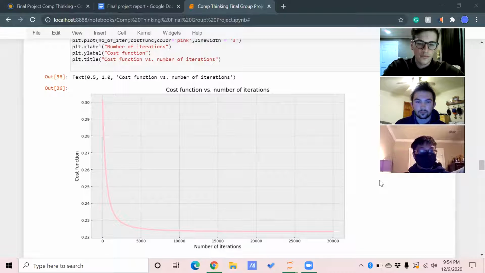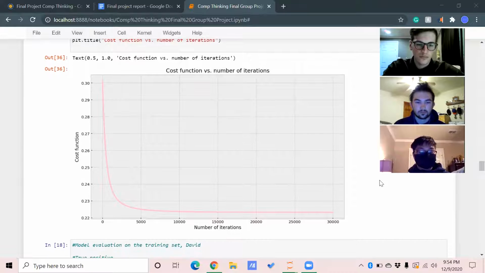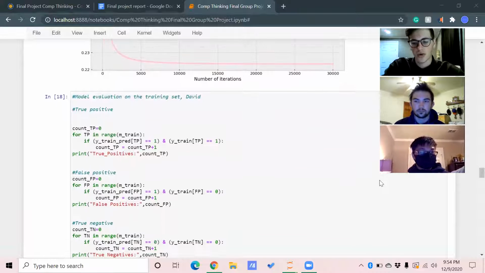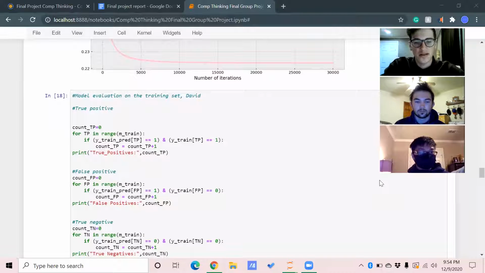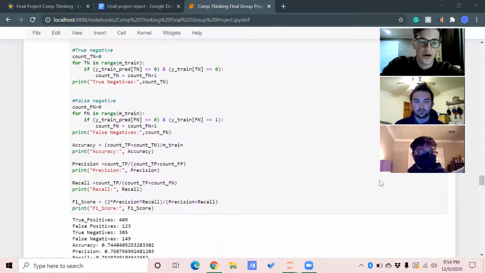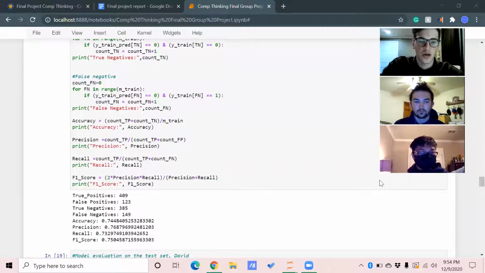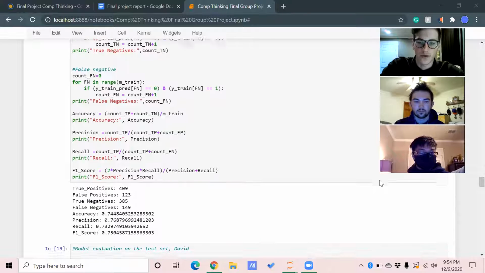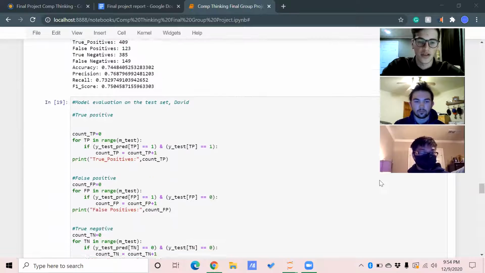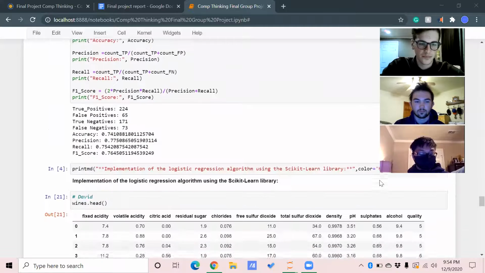After that, we then plotted the cost function in relation to the number of iterations, and it decreased as the number of iterations increased. Now we want to count all of the correct and incorrect values. So basically we calculate the true positive, false positive, true negative, and false negative values. And then we also calculated the precision, accuracy, recall, and F1 scores for the training set. And then we also did the same thing for the test set.